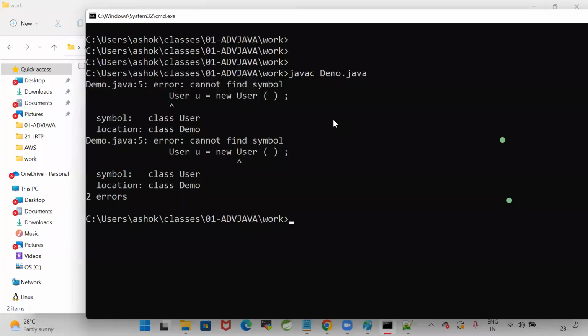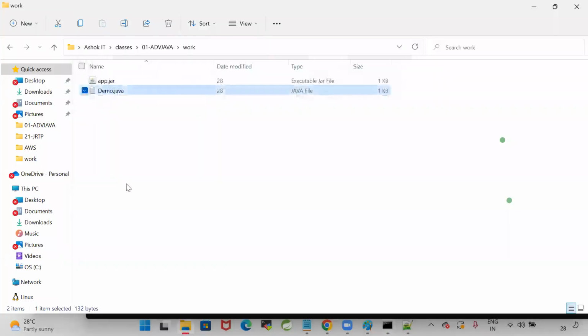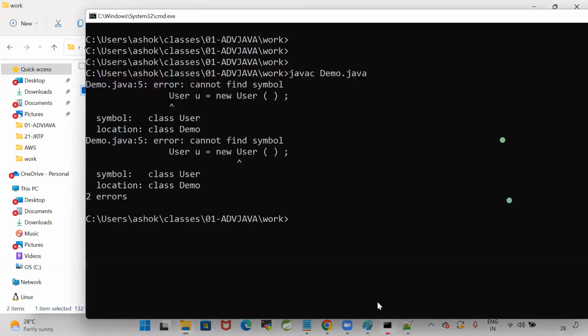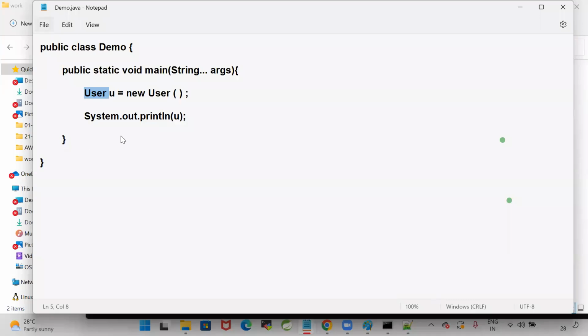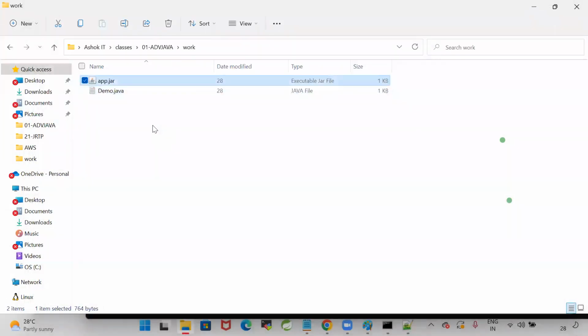No. Here, the Java compiler knows the demo class because the demo class source code is available here. Demo.java is available. I executed javac demo.java. It is trying to compile the demo class. As part of the demo class compilation, it has to load the user class. Is that user class available now? It is available, but where? Inside the jar file. We know that. What about the Java compiler? The Java compiler doesn't know that the user class is available inside the jar file.